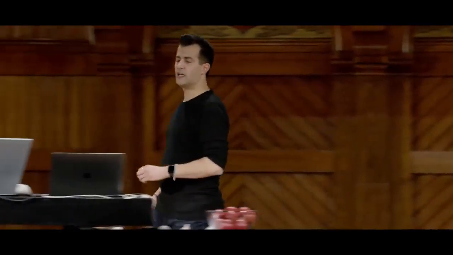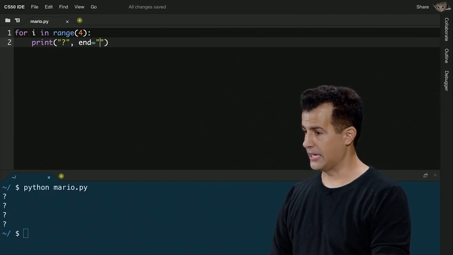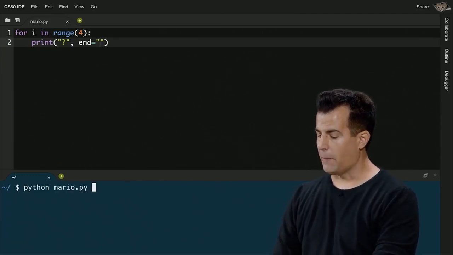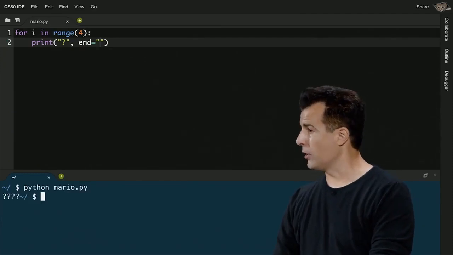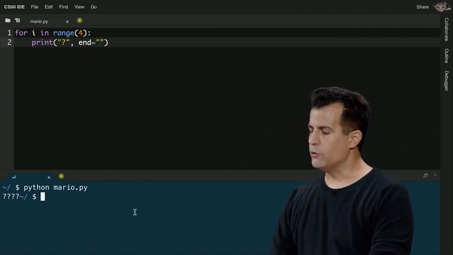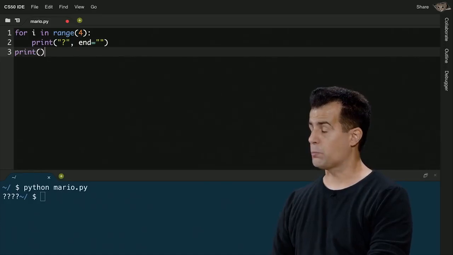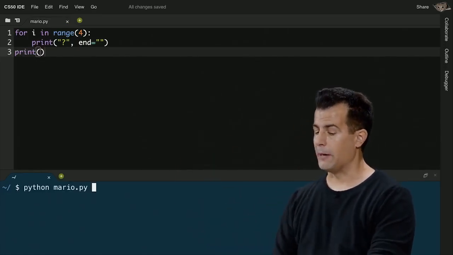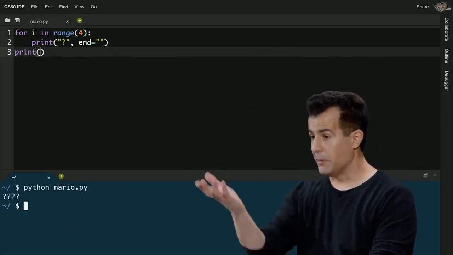You can actually say, you know what? I don't want anything at the end of each thing I'm printing. So let me just do quote unquote. Let me rerun mario.py now. And now I almost have what I want, but it's a little sloppy. I still want to move the cursor to the end, but that's OK. I can just print nothing, because I'm going to get a new line for free at the bottom of the program. So now is how I can implement this same idea.